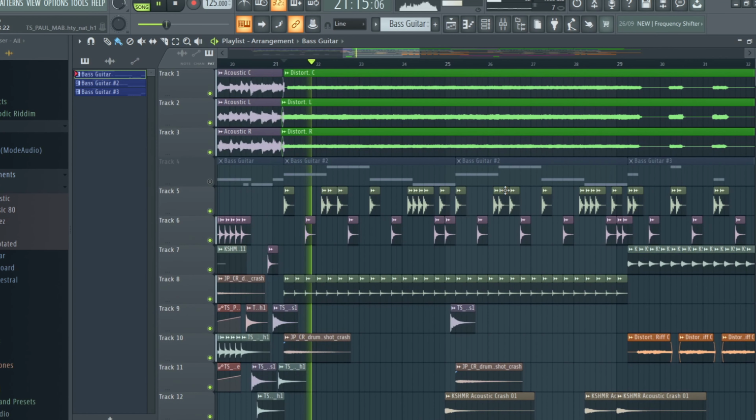So firstly, I'm going to play the guitars and the drums without the bass. Immediately, you can notice something is missing here, and that's our bass player.